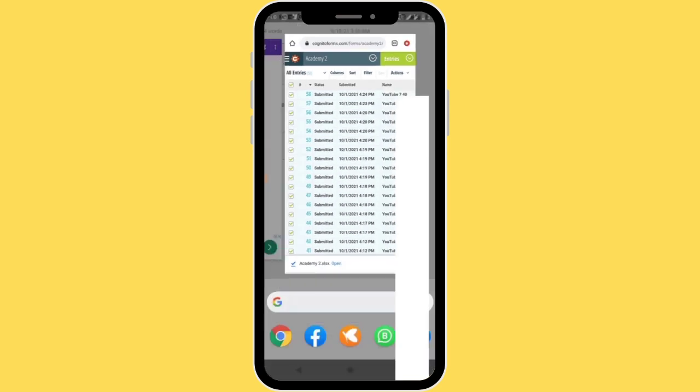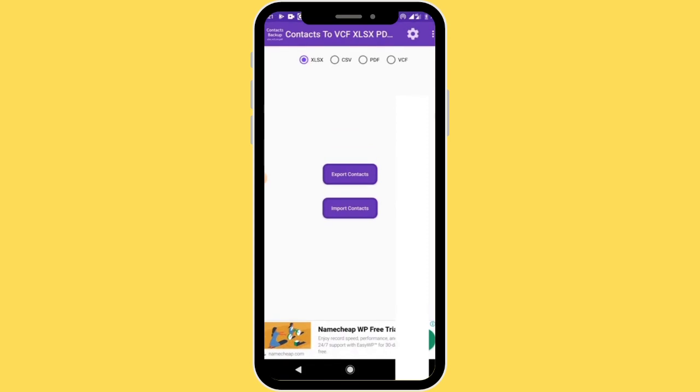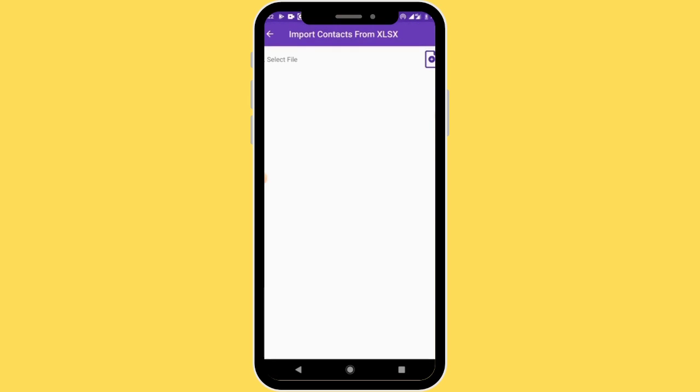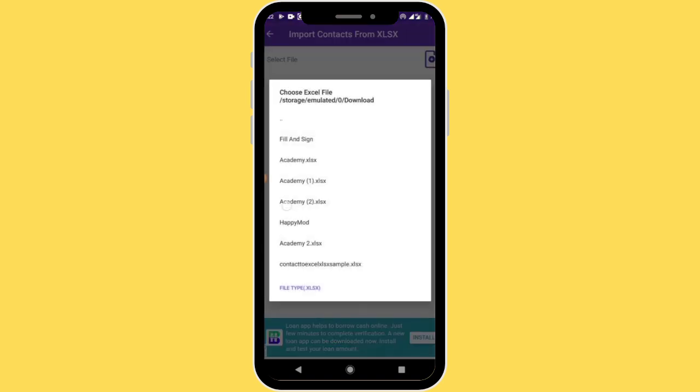This is the time we will now come back to the Contact to VCF app. This is where the actual saving of the numbers happens. What you want to do here is to click on import contact. If you click on import contact, let me just close this ad. It will bring out all the files in your phone that are in XLSX format. Let me just click on select file to pick the file.